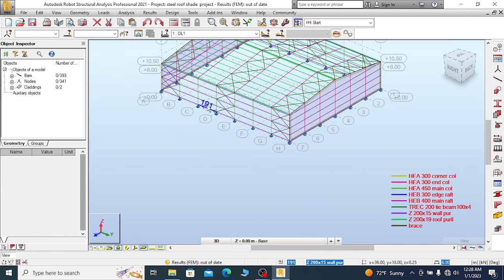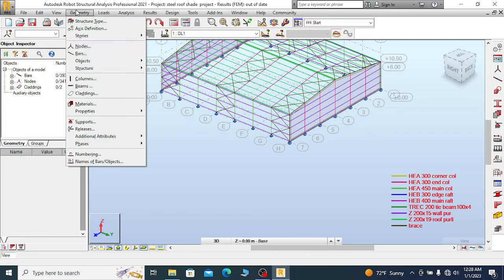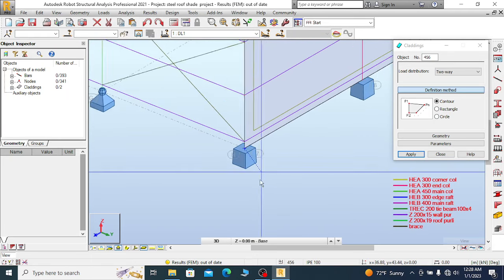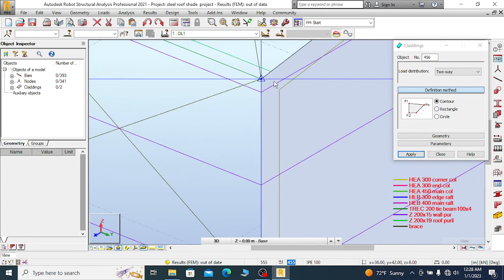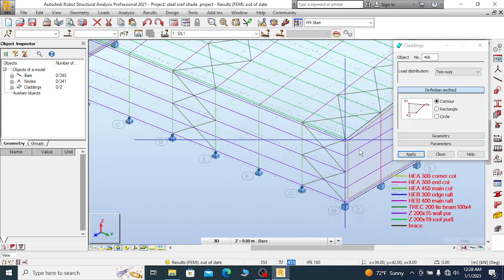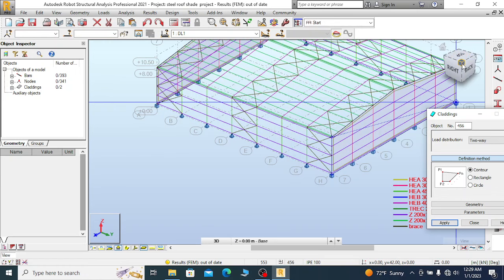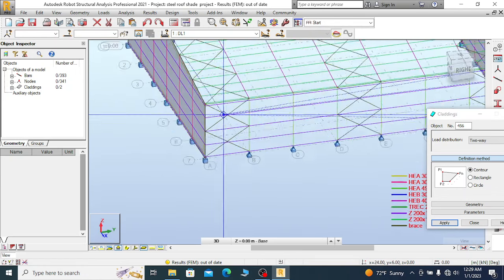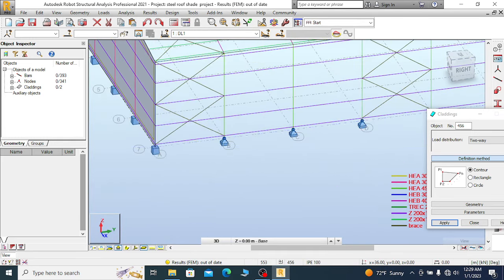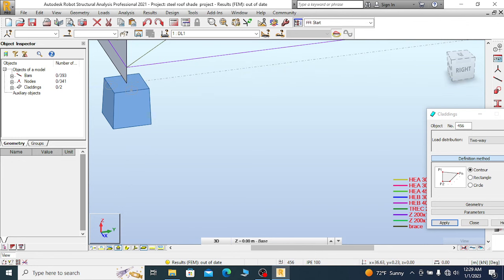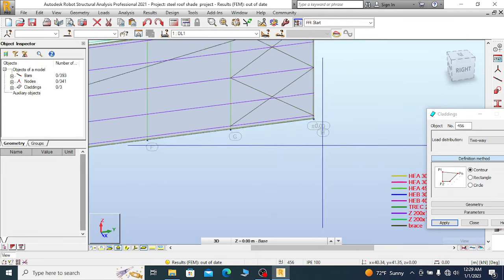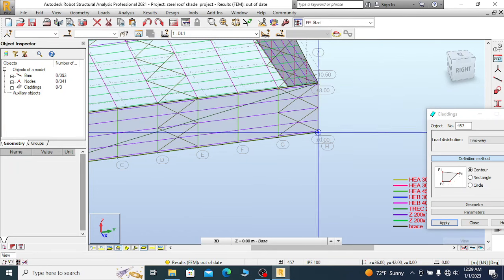Now I will apply the cladding to the parts of the wall. Go to the geometry, cladding, and then you can select the contour. The contour is the general one. It can be used for rectangular shapes. Now close this one. Okay. Now the cladding is applied to the wall.